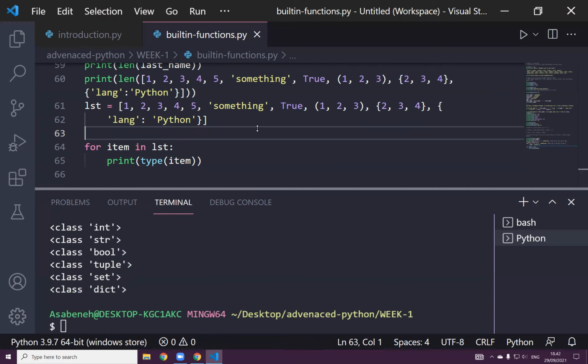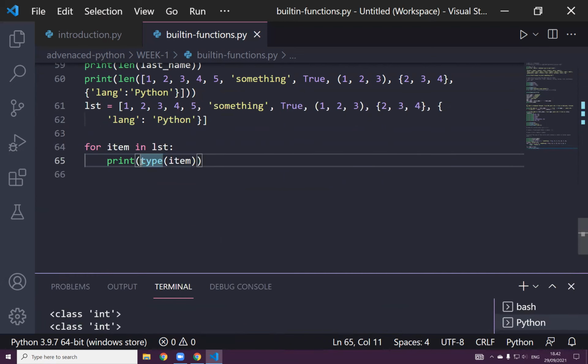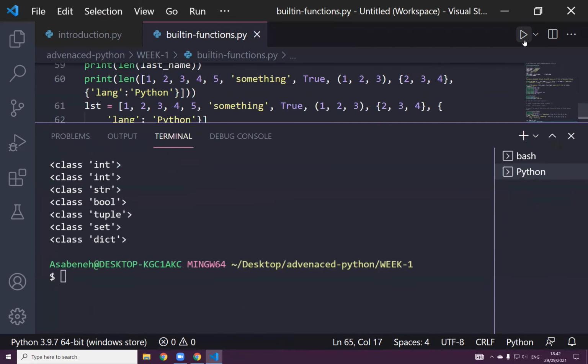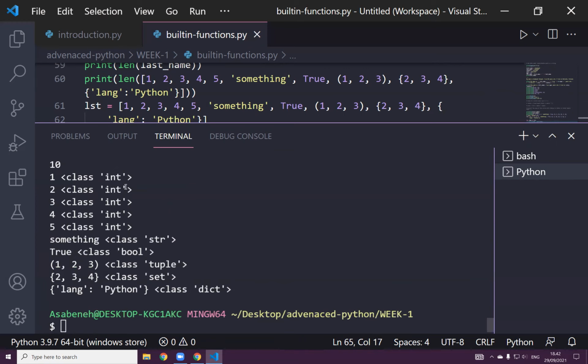Have you seen? Yes. But this doesn't even make sense because we have to also print the item next to that, and you will see the item and the type, the data type right away. Oh yeah, 1 is int, 2 is int, 3 int, 4 int, 5 int. Something is string, true is Boolean, and this is tuple, and this is actually set, and this is dict. Yeah, it's pretty, right?